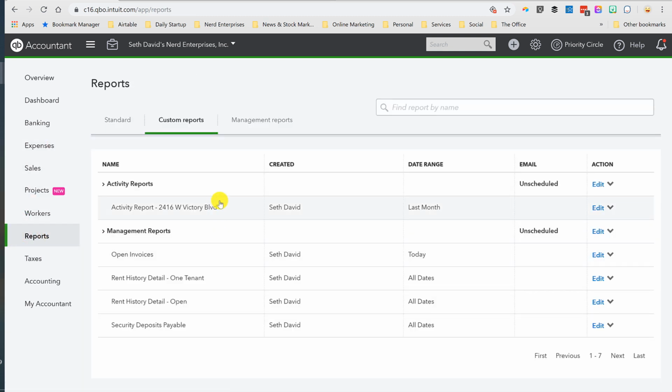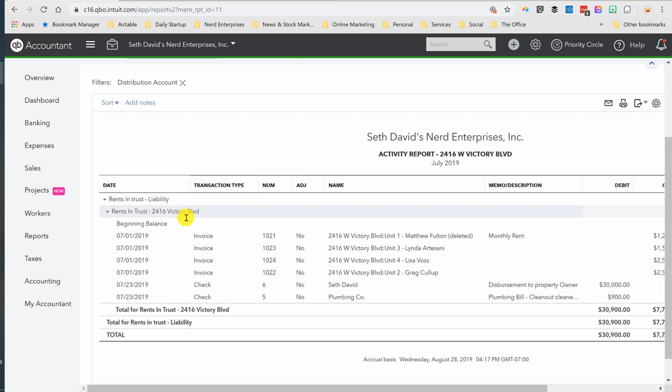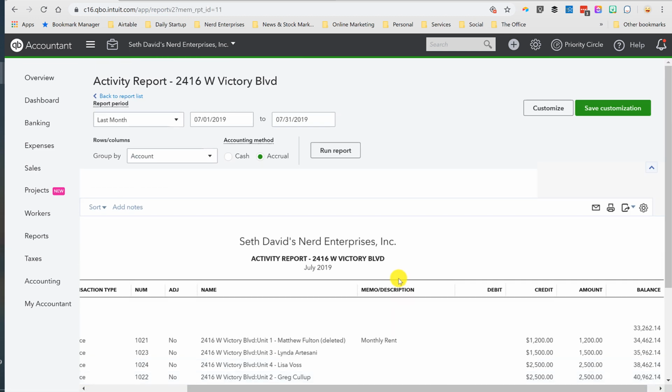So going back to the reports real quick, the other report is the activity report. So this is where when the owner comes in and says, hey, I need an accounting, I don't understand why there's not more money in my rents and trust liability. This is basically a detailed report on that rents and trust liability. It's configured to show the prior month. Obviously, once you're in here, you can tweak this date range to show any period of time that you want.